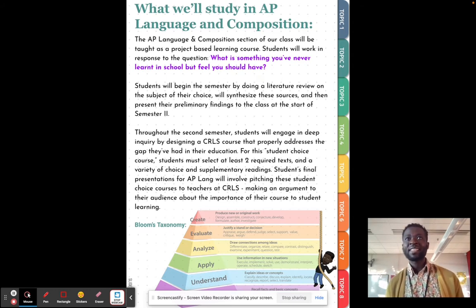In AP Lang, we're going to be focused on doing a lot of writing, really, and reading tough texts. But a sort of organizing theme of the course is this project that students are going to be working on called the Reschool Project. Students will have all of second semester to work on it. And for the project, they're thinking about this question: what is something you've never learned in school but feel you should have?